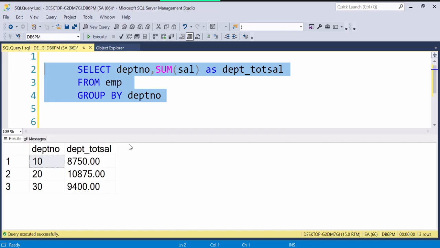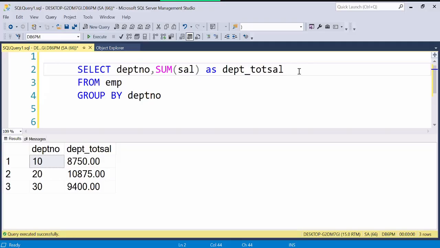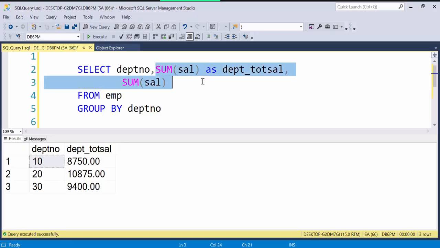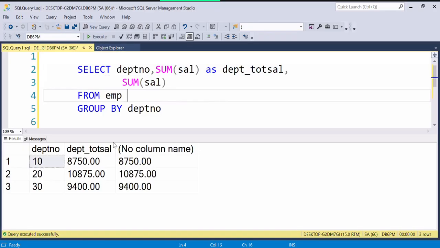Then how do we display the total salary in the next column? Again comma, then sum of salary. Yes. Okay, then what happens? You have written it two times, so it will show the same value two times.